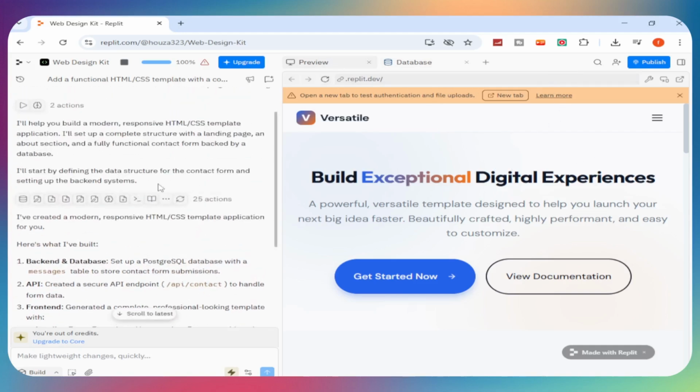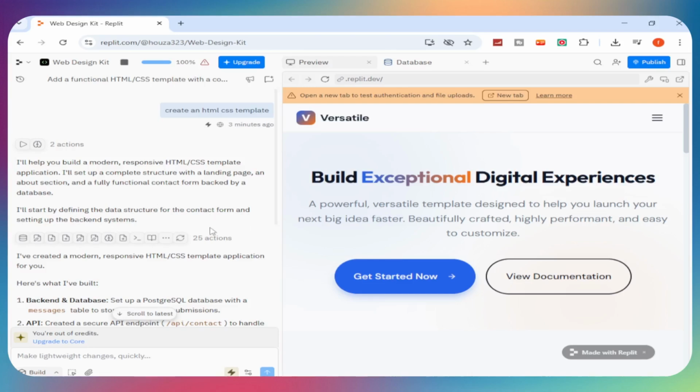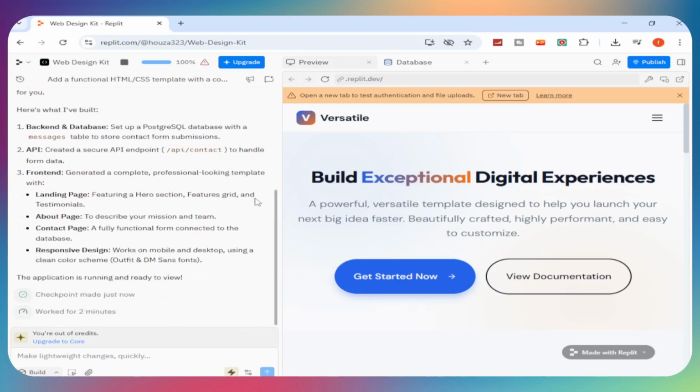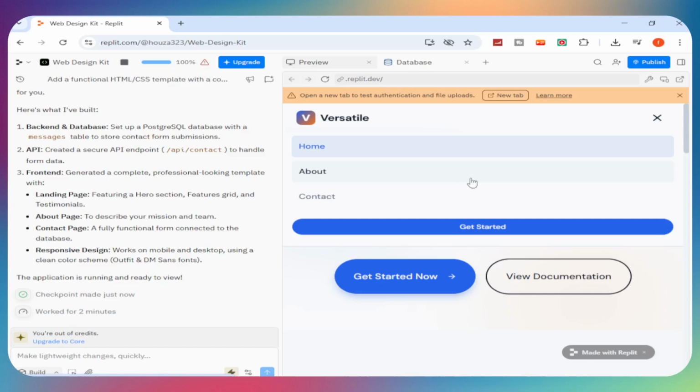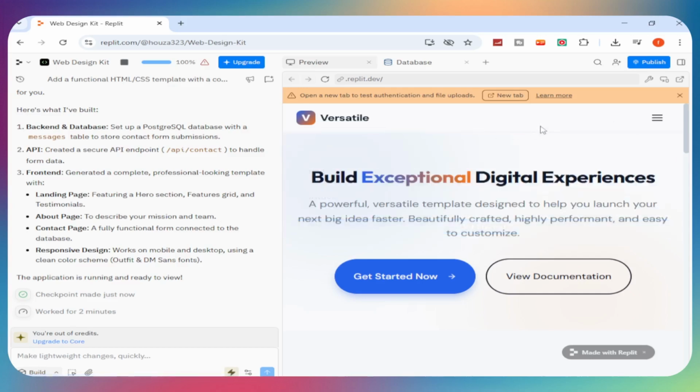Here's a time saver. Click on the Tell AI What to Do bar and type something like create a landing page layout or design a colorful portfolio page. Replit's AI will instantly generate both HTML and CSS code that you can customize to your liking.